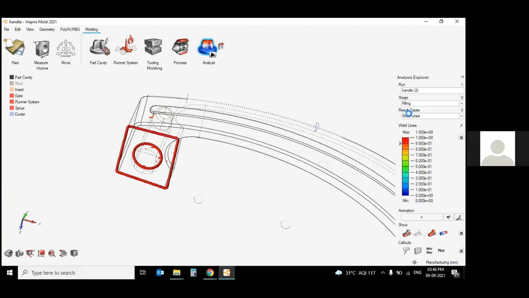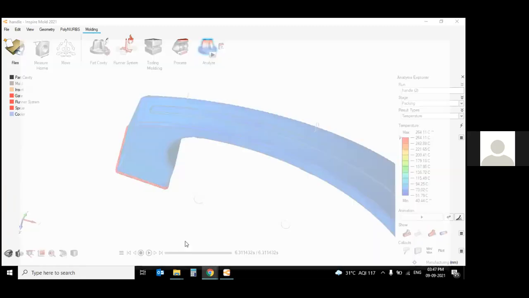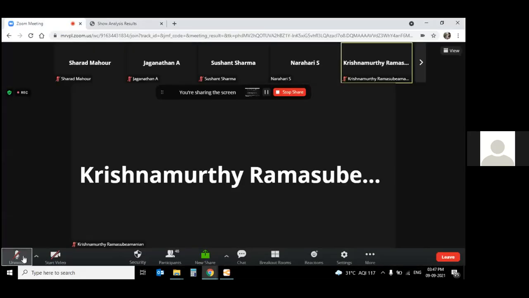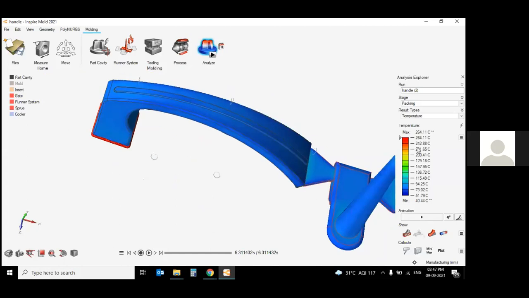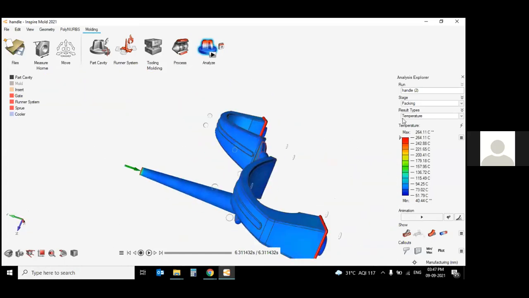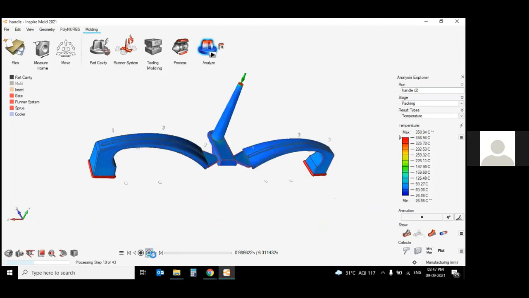And if I talk about the packing, in the packing stage, you can check the temperature variation, how the temperature is changing.